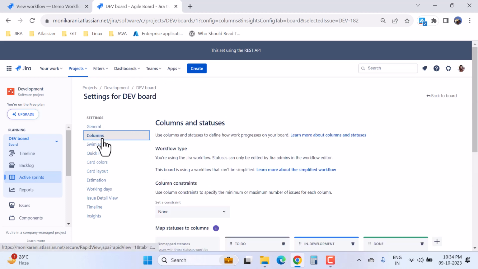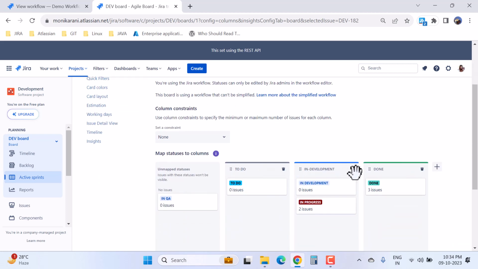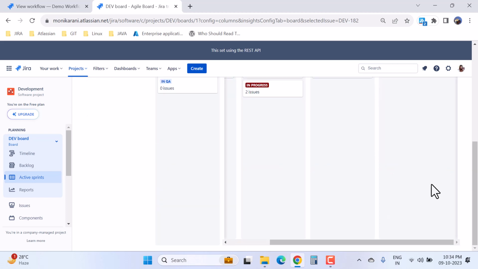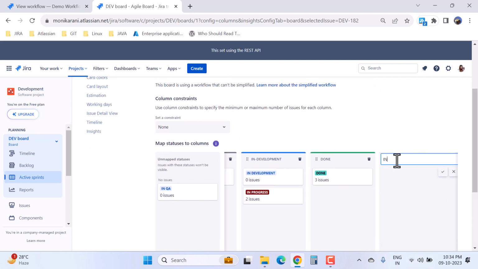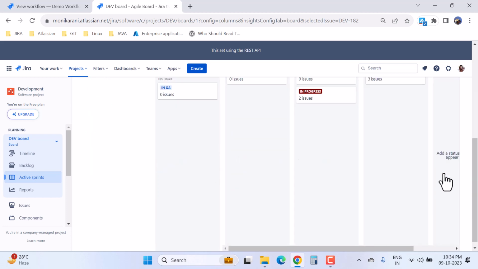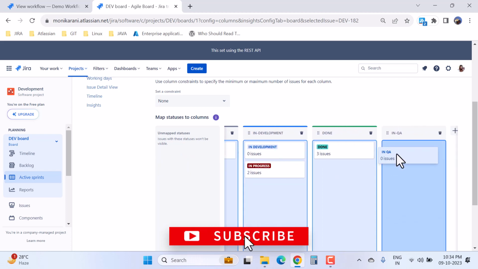Now we'll go to the columns, and this is the place where you can map your Jira workflow statuses with the columns. I have the to do, in development, and done columns. If I want to map my in QA status with these three columns, then I can, but here I want to create one more column and the column name will be in QA. I will create a new column, and now I will map this unmapped status to my in QA column.